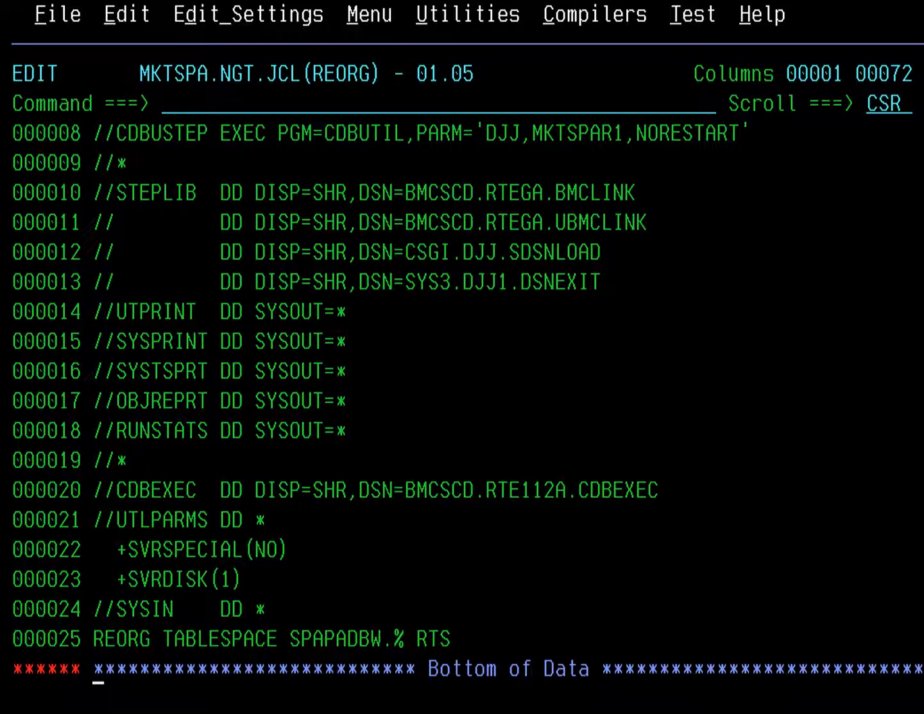Invoking Utility Manager in your NGT utilities is very simple and easy. Just add the RTS keyword to your existing NGT utility sysin, reorg in this case, and you have now automated the reorg process for your application. In this example, all the table spaces in the database SPA PADBW will be reorganized if their DB2 real-time stats indicate the object needs reorganization.